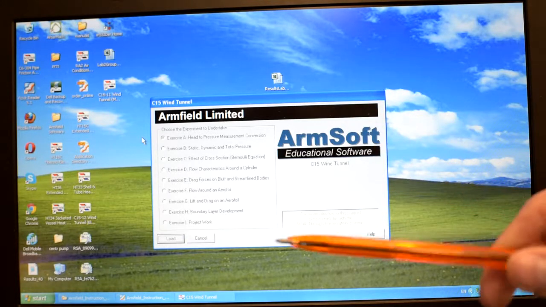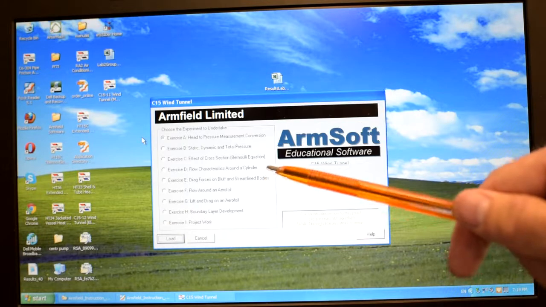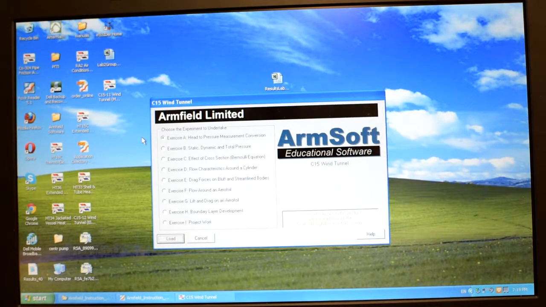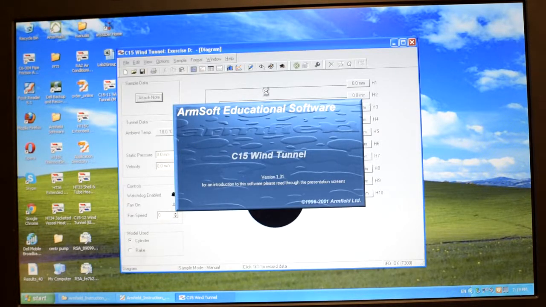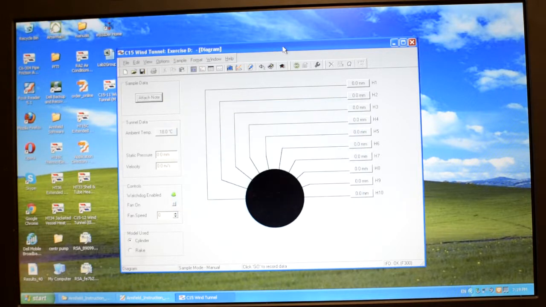When we load the program, you will see the several types of experiments that can be done using this system. But today we will do exercise D. So press load. Here you see the tappings from the model, and the value for each tapping. And also here we see the ambient temperature, the pressure in the room, and the velocity in the tunnel.